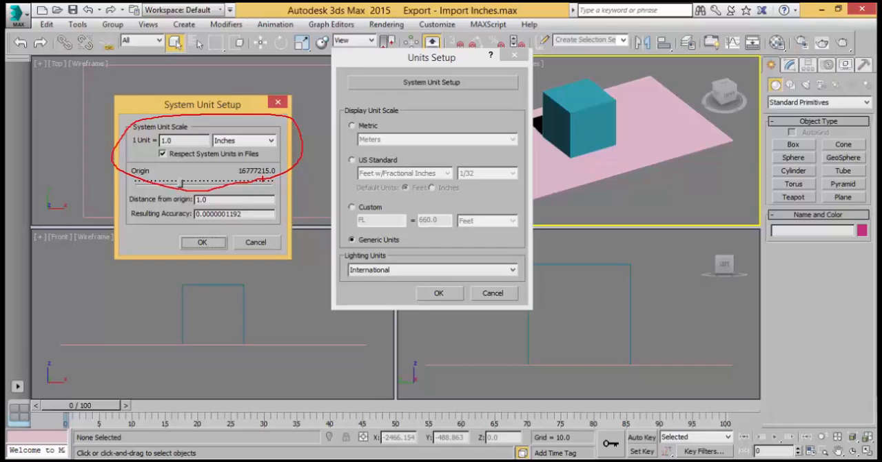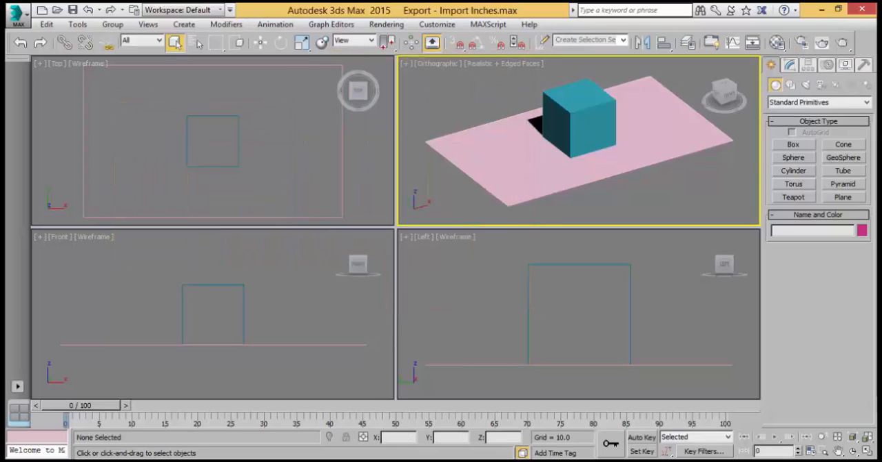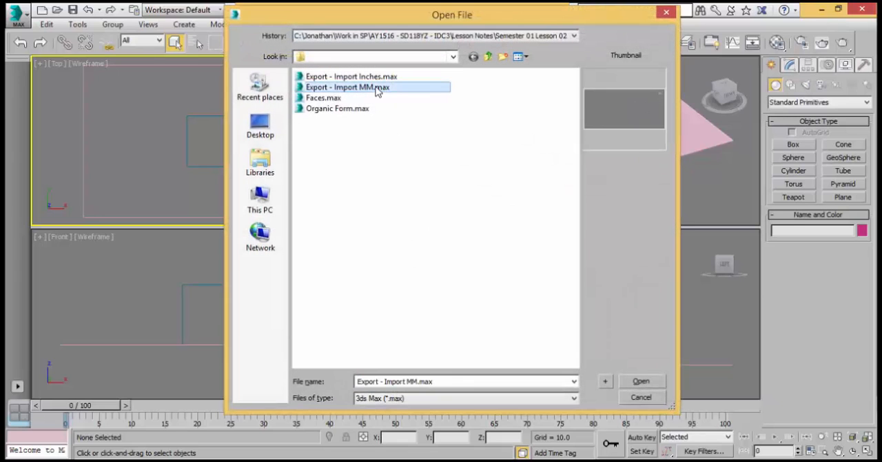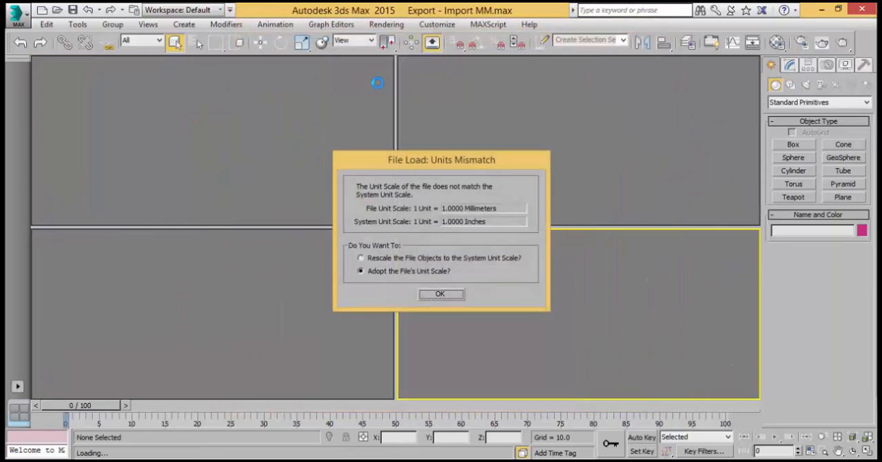Please note. Okay? Close this. You don't need to do anything. You just need to take note. Now open this. Open the next file called export import, capital MM. MM means millimeters. Simply that. Now this part, okay, it says something.